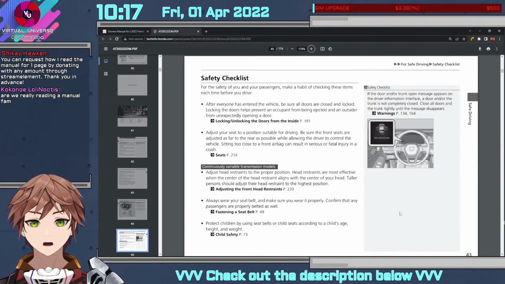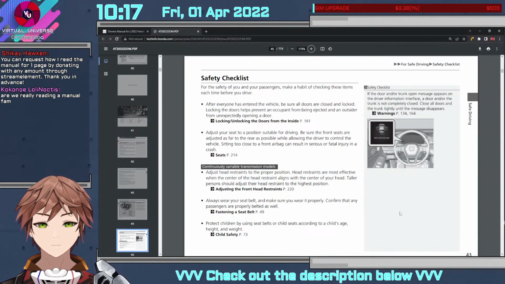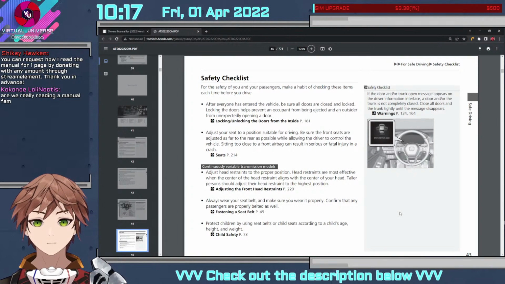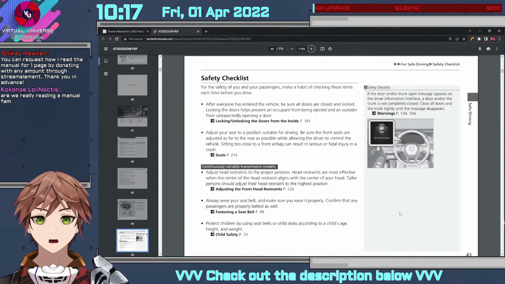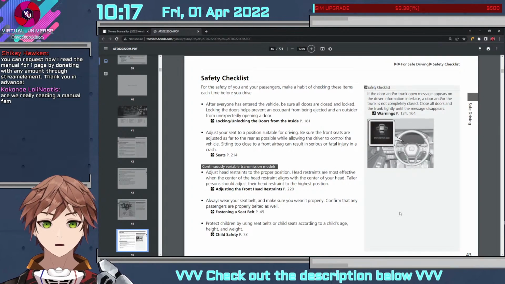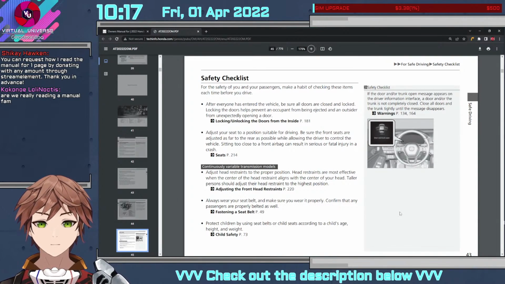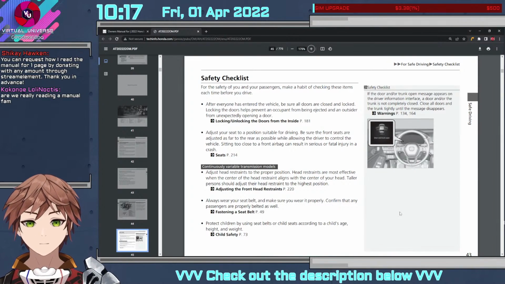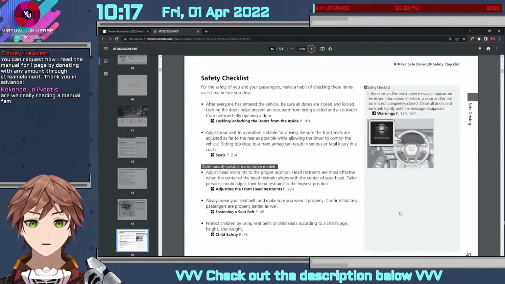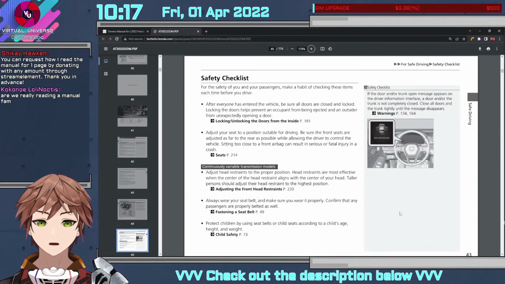Adjust head restraints to the proper position. Head restraints are most effective when the center of the head restraint aligns with the center of your head. Taller persons should adjust their head restraint to the highest position. You can see this on adjusting the front head restraints in page 220 for more details.